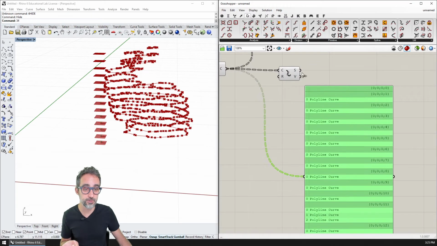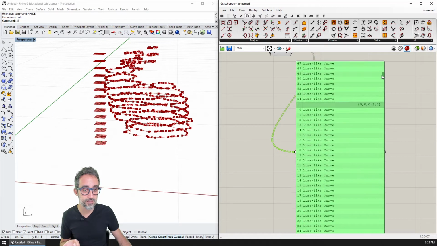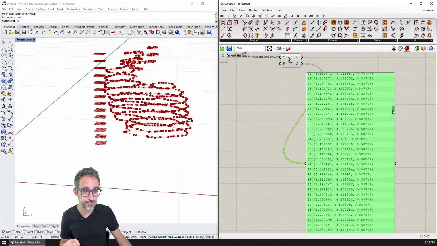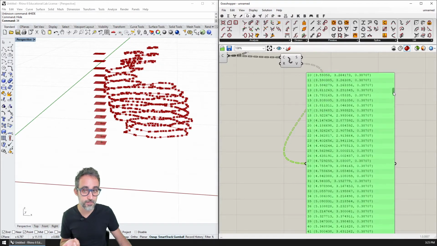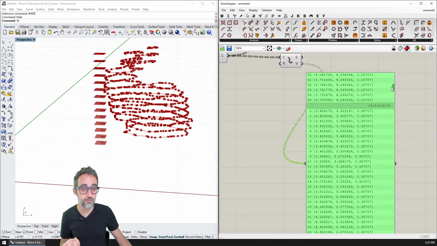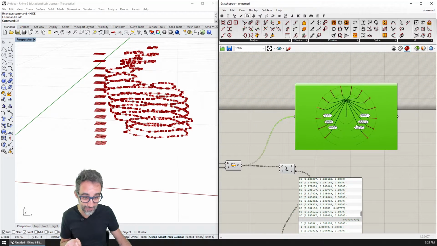For example, you can see that for each branch I have all these straight line segments, correct? But for vertices, it's going to be the exact same thing. This component is also giving me vertices, and I'm also getting a ton of vertices for each one of these curves.